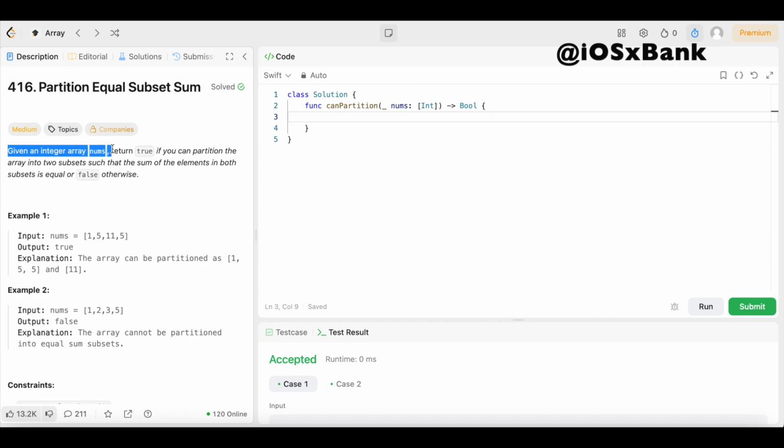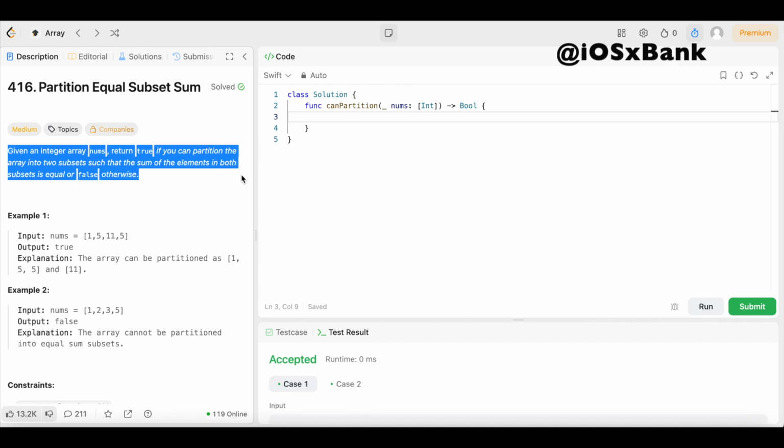Now let's see what the question says. Given the integer array nums, return true if you can partition the array into two subsets such that the sum of the elements in both subsets is equal, or false otherwise. All right, y'all, that sounds pretty simple, but let's take a look at these examples just so we can make sure that we are doing this problem correctly.